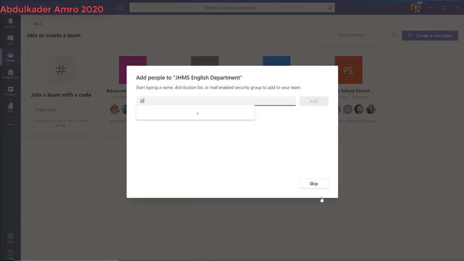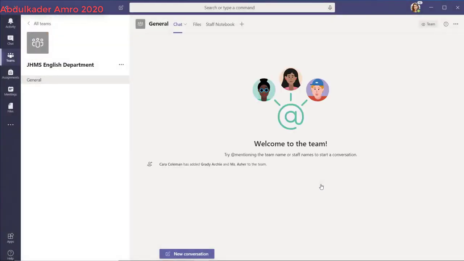You will then enter the name of the students or teachers who you want to add to your team. When the team members are added, I can immediately designate whether one or more of the members should be owners of the team. Once your team is created, members can also join a team with a code.